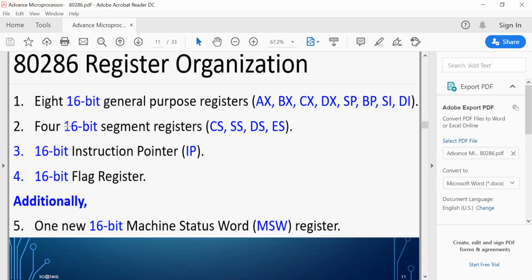And 4 16-bit segment registers. So here one thing you have to correct: 8 general purpose registers are not there, only 4 registers are available as general purpose. The other 4 registers are for special purpose. So 4 general purpose registers, 4 special purpose registers, and 4 16-bit segment registers are available: code segment, stack segment, data segment, and extra segment.